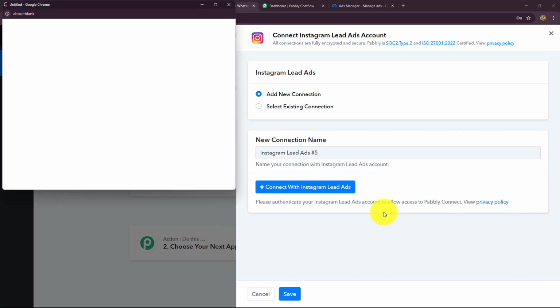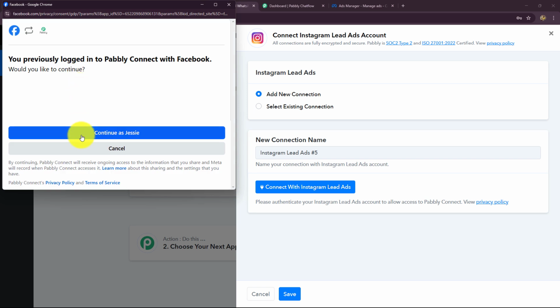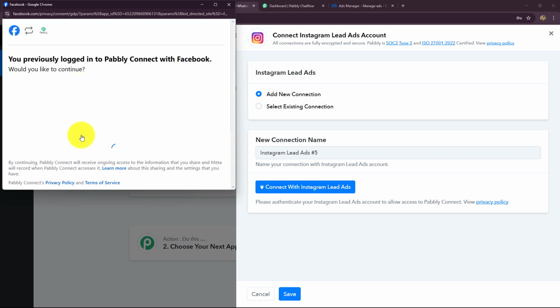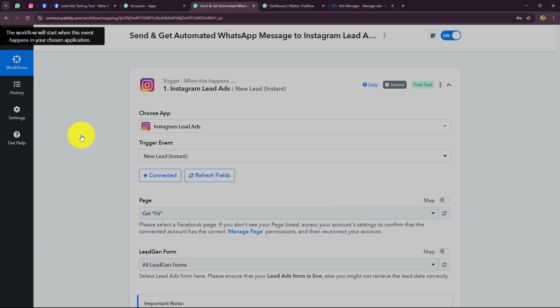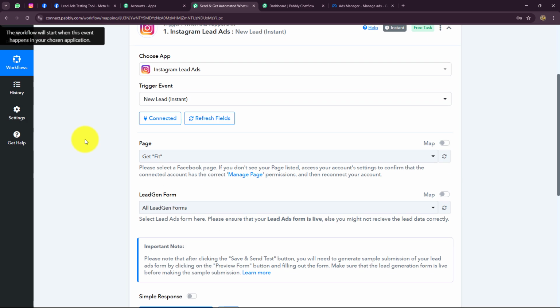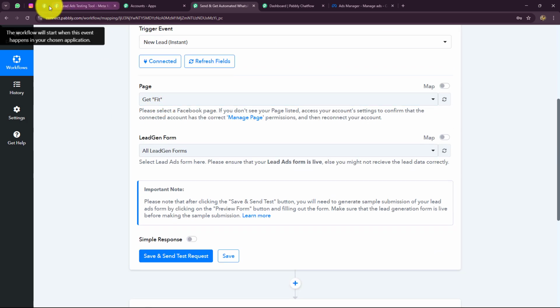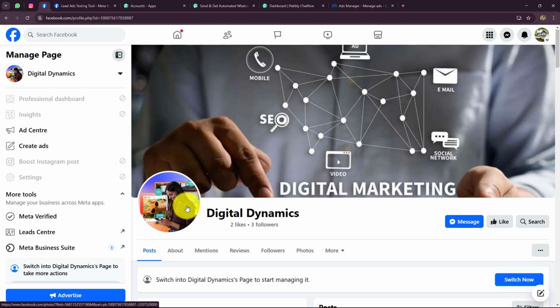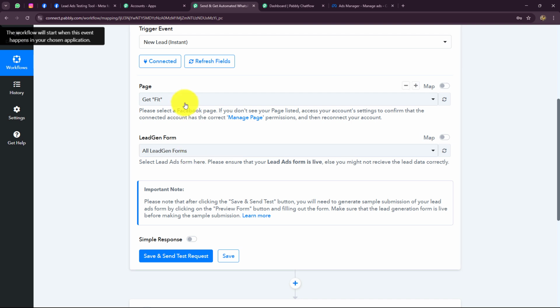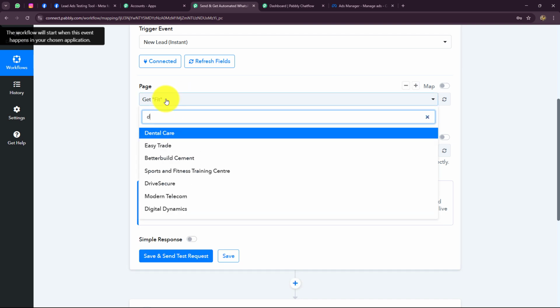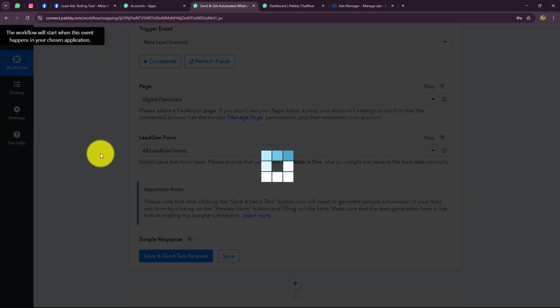We'll click on connect with Instagram lead ads. Here we'll click on continue, as our account is detected because I was already logged in. And now we can see that our authorization has become successful. The connection between Instagram lead ads and Pabbly Connect is built. So now first of all, we have to select the page on which you are running your ad campaign. This is my Facebook page on which I'm running my ad campaign. The name of the page is Digital Dynamics. I'm going to select the same, Digital Dynamics.